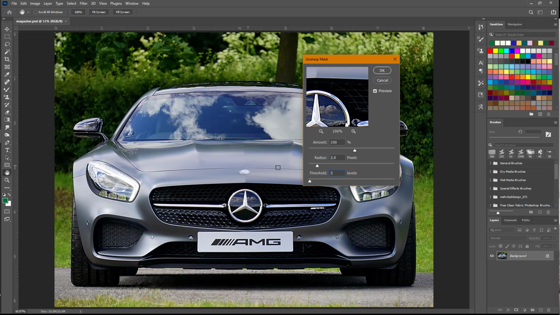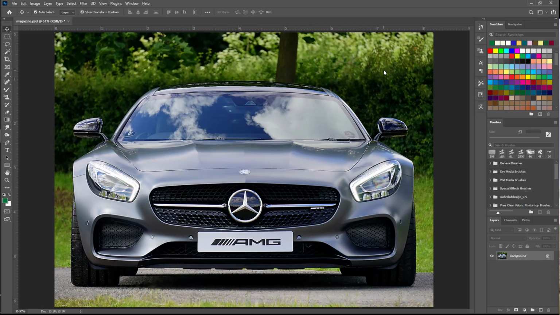And looking at our image, turn the preview on and off, and you can see how clean this grill is becoming. So we'll say OK to that and save again. We know that we needed to have an 8 1/4 inch wide image, so we've done that. But we also need to fill a 10 1/4 inch height.